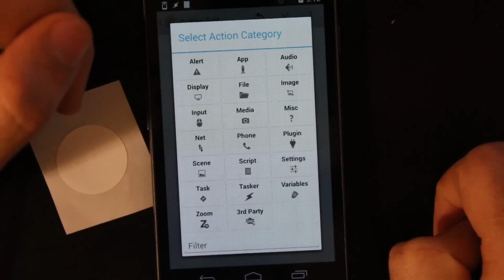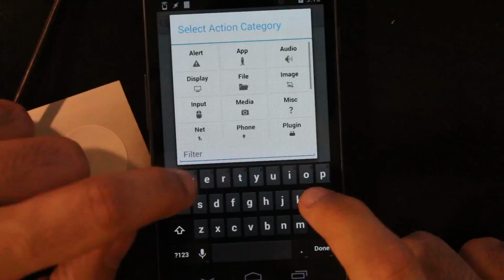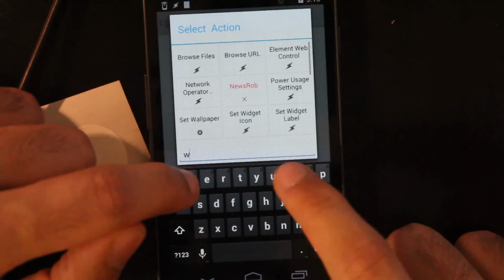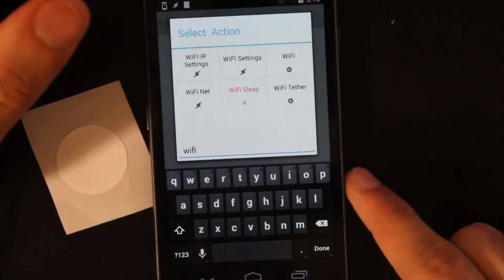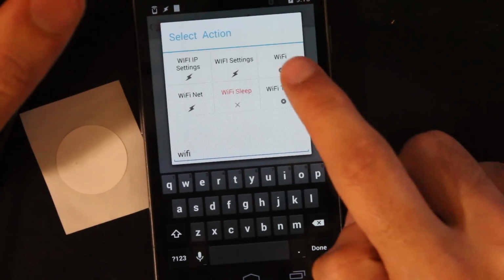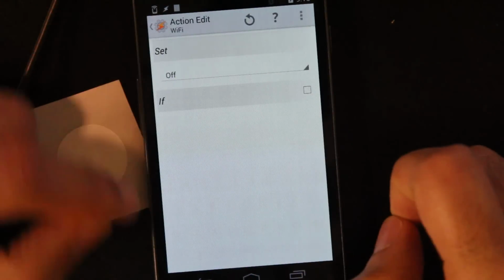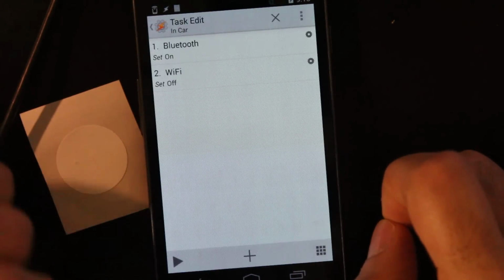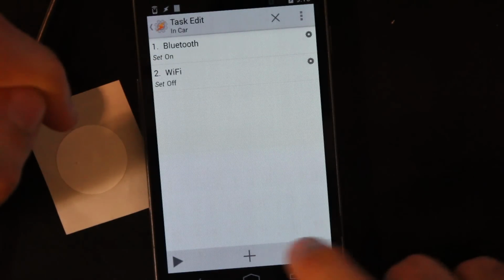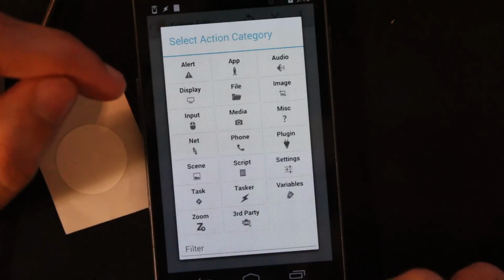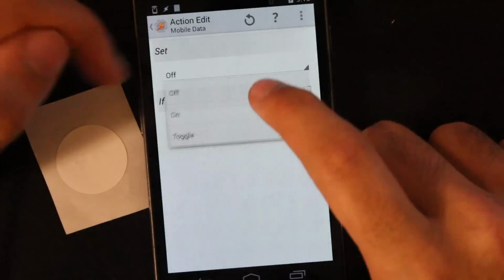So now we're just going to add a second action underneath the task in car. In addition to enabling Bluetooth, another thing that we want to do when we're in a car is to disable Wi-Fi, since Wi-Fi unnecessarily drains the battery. So similar to Bluetooth, we're going to set Wi-Fi as off, and now we have two actions underneath our in-car task, Bluetooth and Wi-Fi. I'm just going to follow the same steps that I showed before to add two more actions to our task.